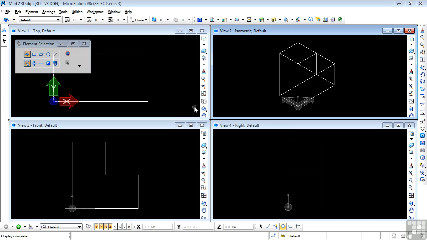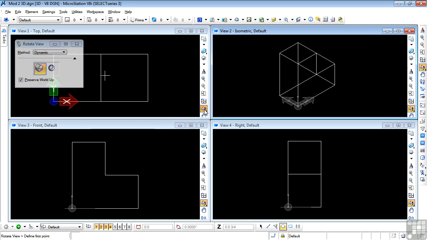Now the next thing we should do is take a look at the other 4 view orientations that MicroStation provides. To do that, we need to go to the View Rotation tool, and let's have a look at the Tool Settings window. The default is Dynamic for Rotate View, and this is of course quite different from the 2D where you only have 2 possibilities, which was 2 points or unrotated. If you click on the method and drop it down, you'll see we have a good selection of different views. Right now, of course, we have the isometric, the right, the front, and the top views in place.